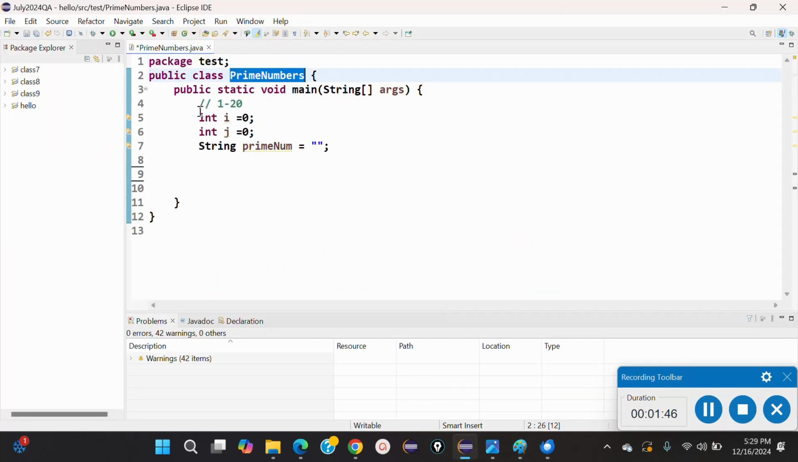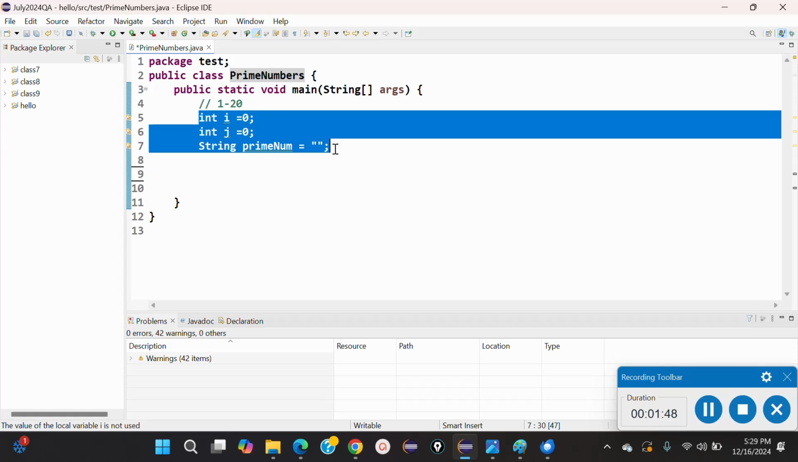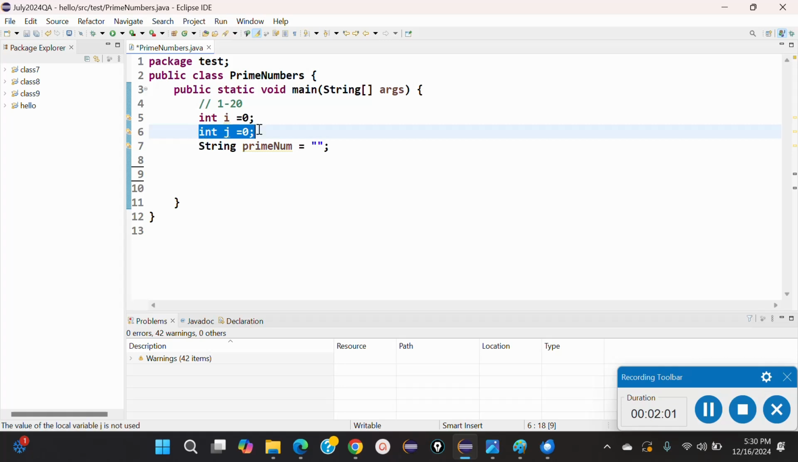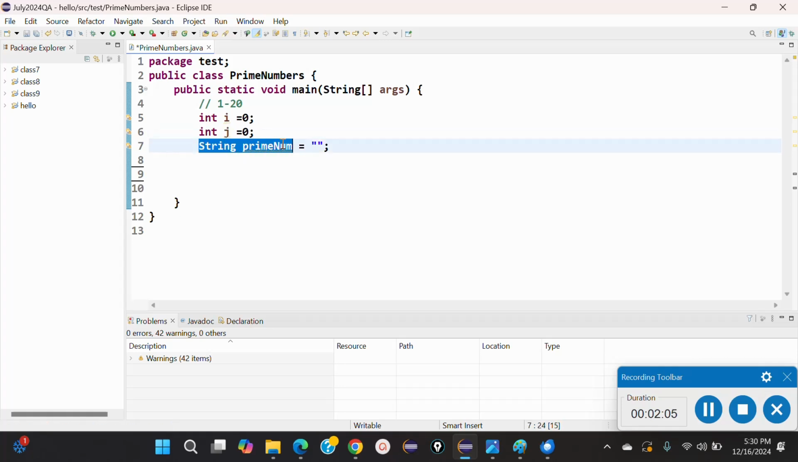And now we have to see how we can get a list of the prime numbers by using Java code. So here I have 3 variables. The first is integer i that I have defined as 0, integer j that I have also defined as 0, and a string primeNumber that has the null value.